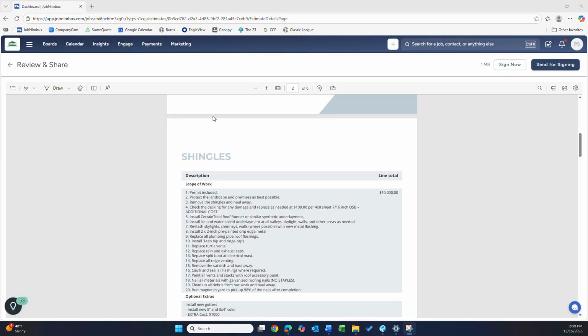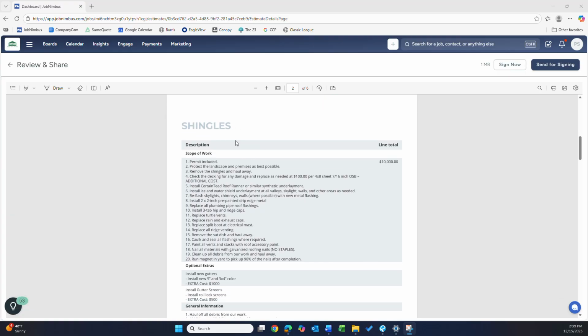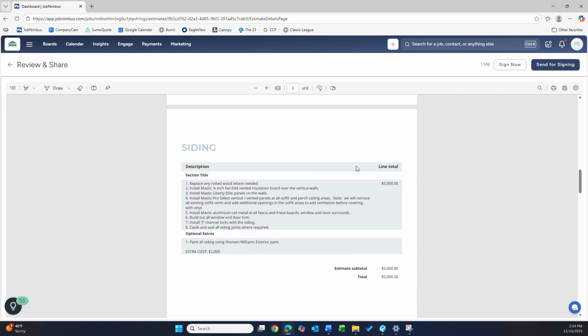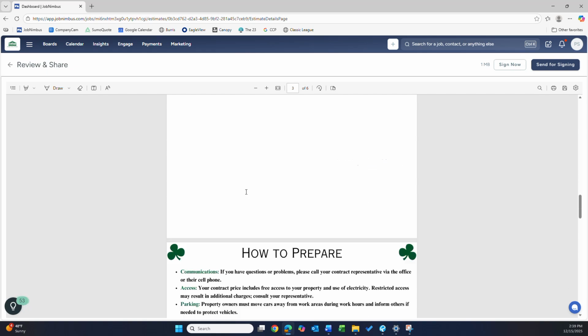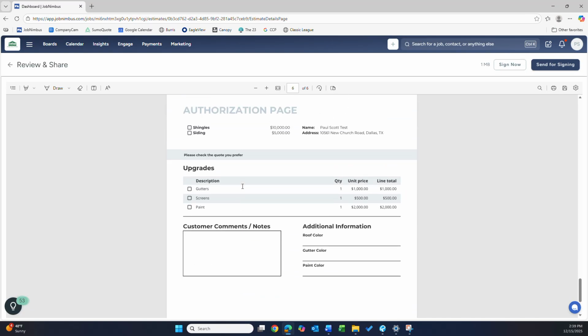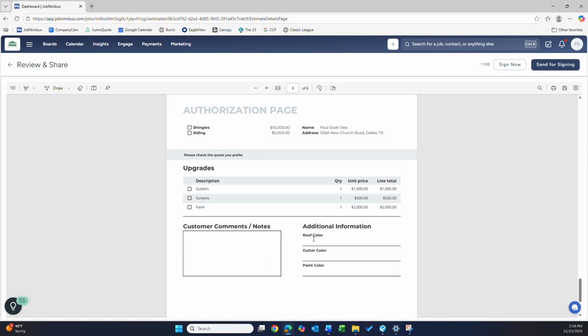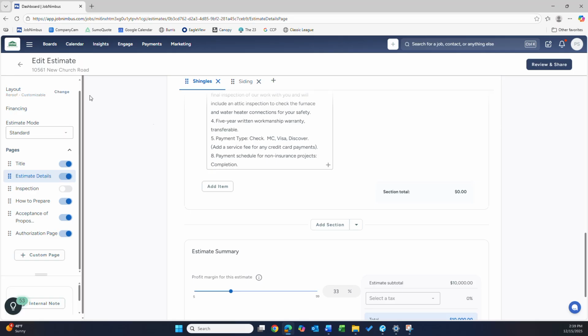But in this case, I've done one quote for shingles with a couple of gutter options, another quote for siding with an option on there as well. And as you can see, when you go down to the authorization page, they can choose to do both the shingles or the siding or both. And then they can also choose their upgrades down here and put in all their selections. So I'm going to show you how to do all that real quick.